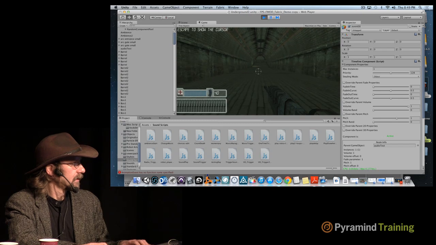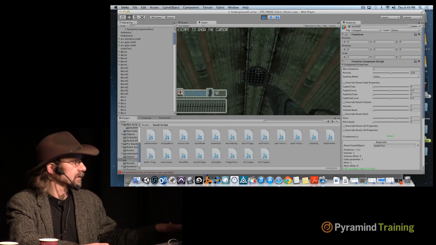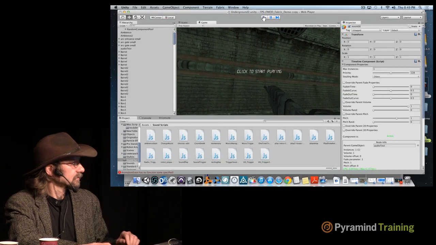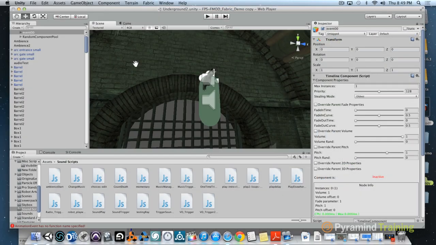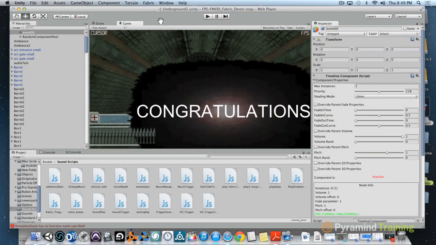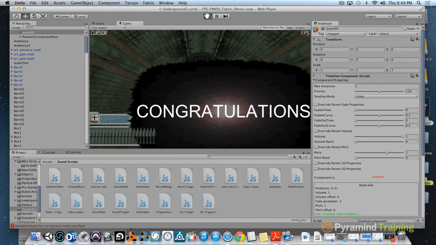Can you go full screen? Can I go full screen? All right, sure. Okay, hang on one sec. Yes, in game, that option here is called maximize on play. So if you hit maximize on play, you get the whole screen.